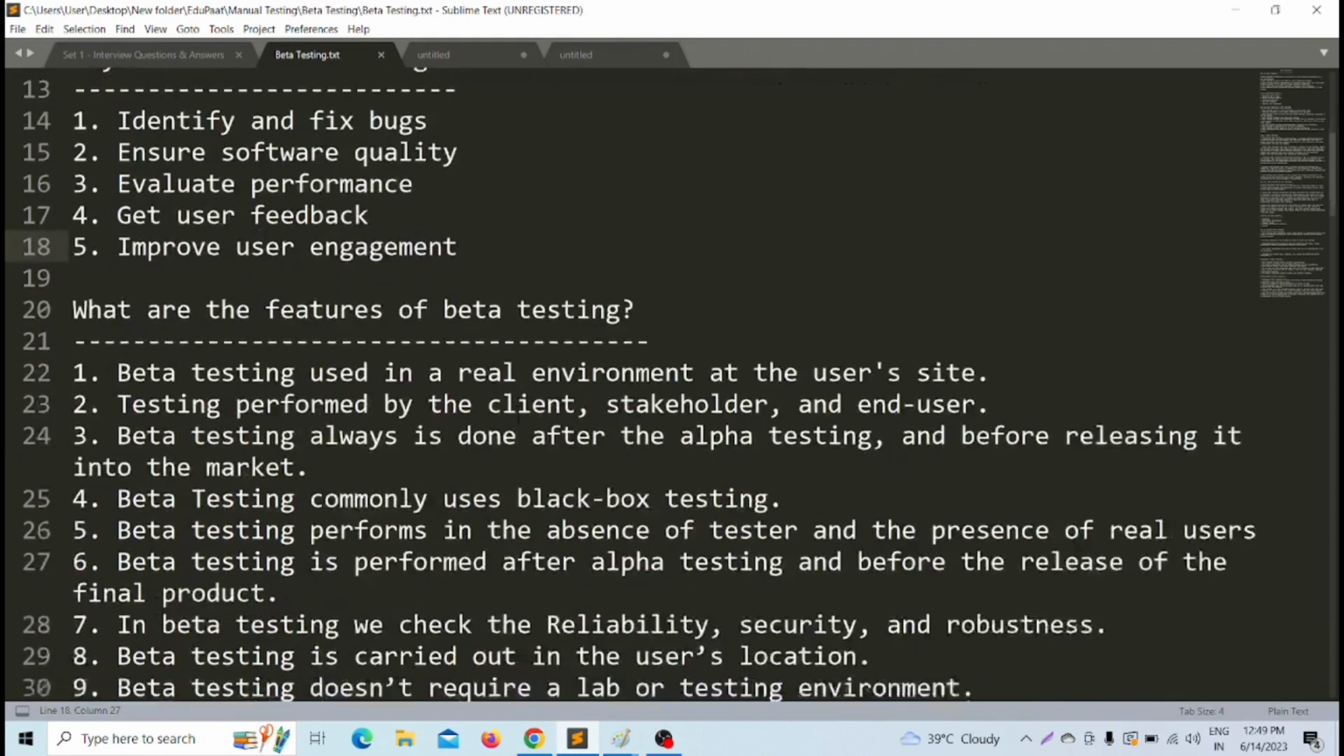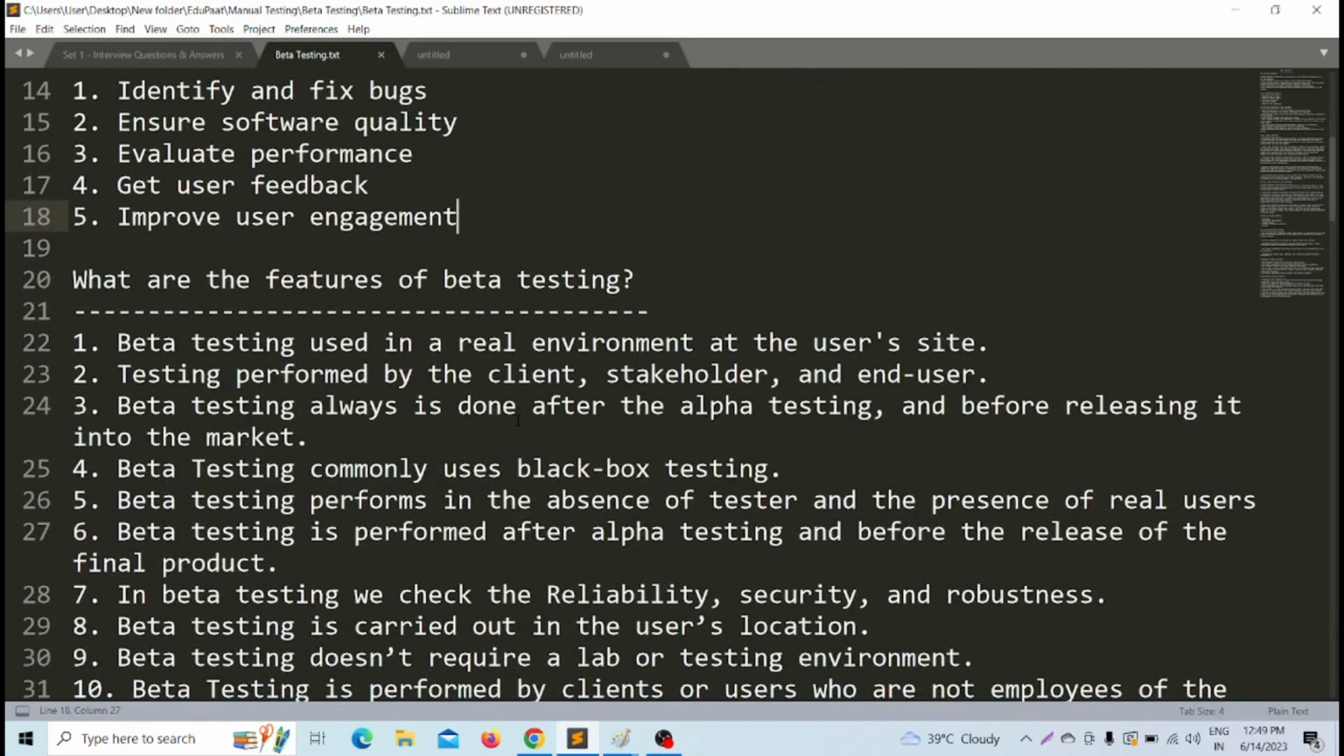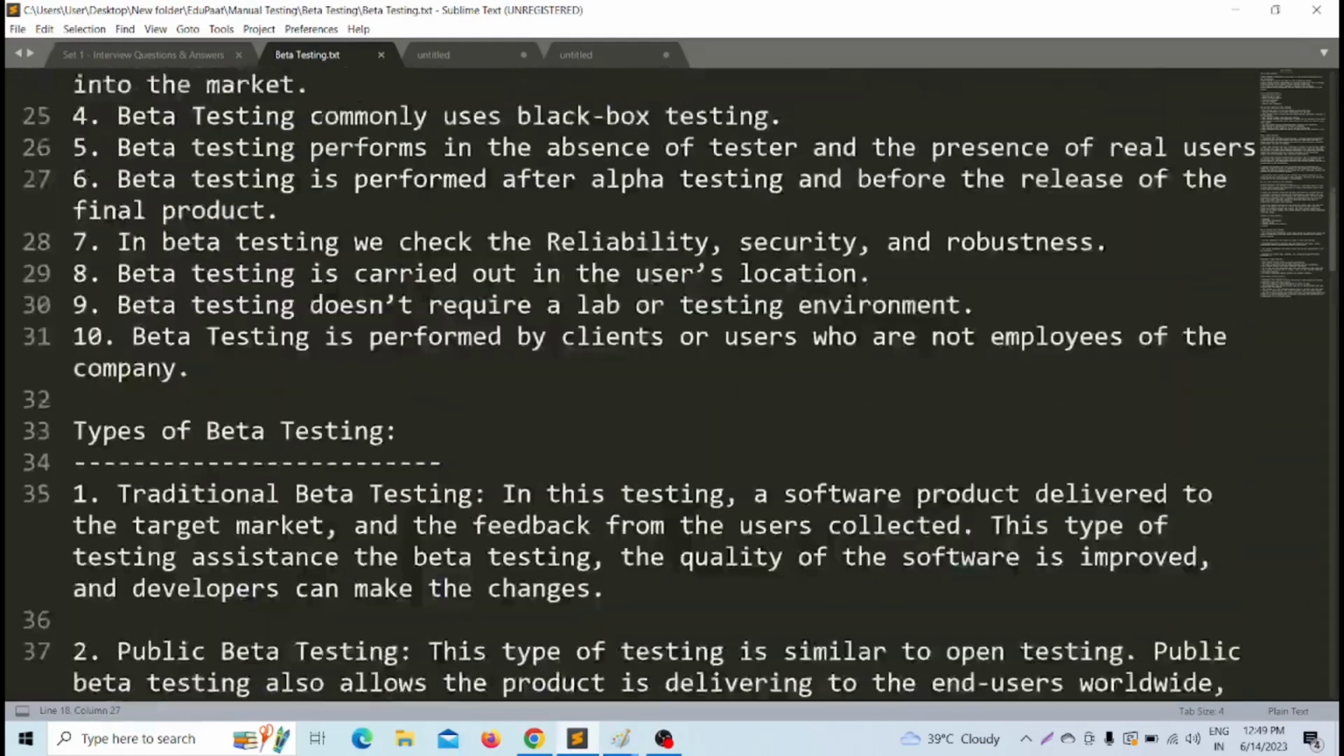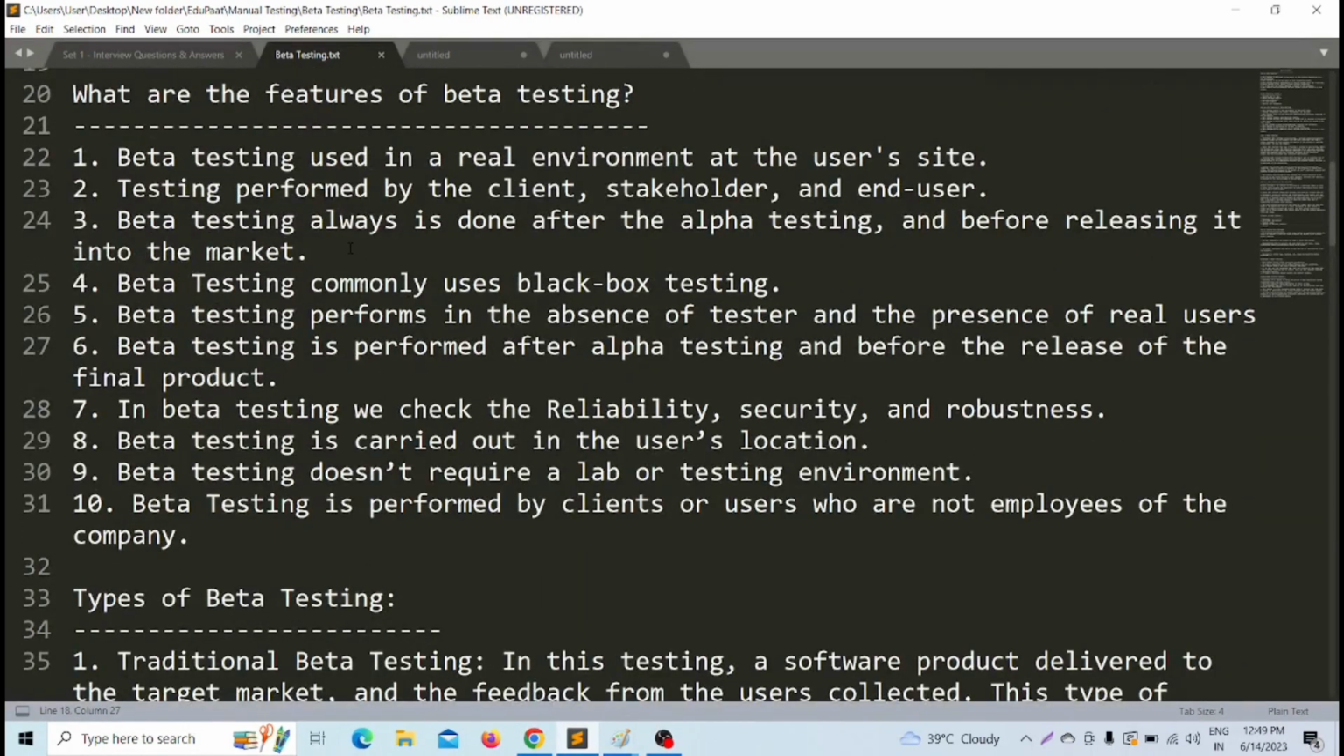So beta testing is used in a real environment at the user site. That is what I have already told you. Not only a real environment, but real people, real environment, and real product. Then number two, beta testing is performed by the client, stakeholder, and the end user. So who will perform the beta testing? Beta testing will be performed by the client or stakeholder and the end user.